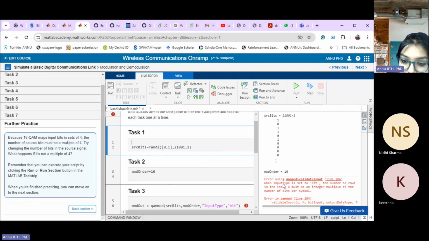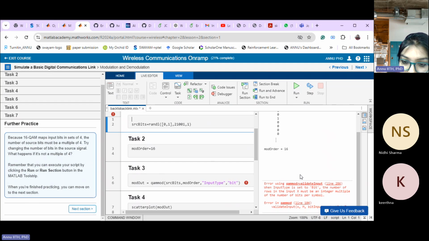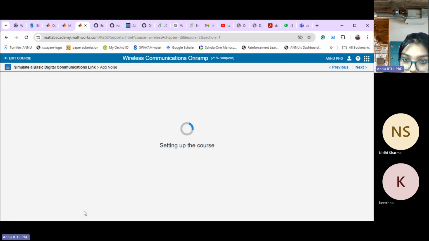So yeah, it is showing an error. When the input size is not a multiple of 4 bits, it is showing an error in the validation. So we can't actually use it; the number of rows must be a multiple of the bits per symbol. Again, you can check the intersection. Okay, we will see some more, adding noise. What will be the effect of noise?